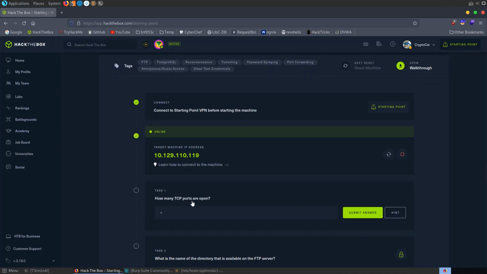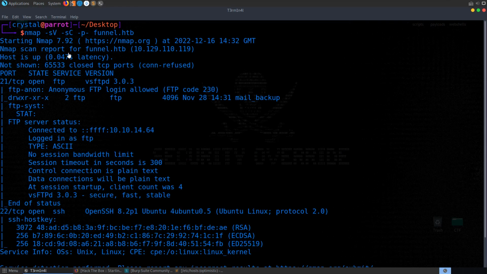I also ran a port scan because it takes a couple of minutes. It asks us first of all how many TCP ports are open. If we go and have a look at Nmap, which I just ran with service enumeration, default scripts, and all ports, it came back with 2 open ports.